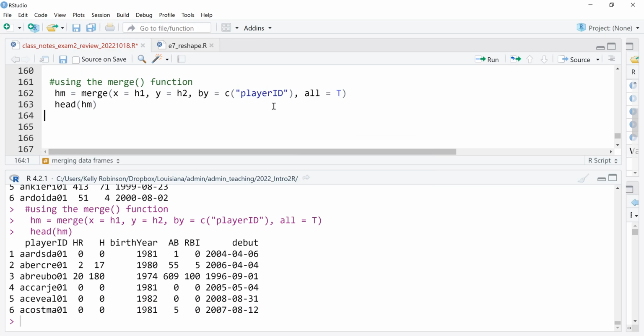So unlike the cbind function, as I mentioned earlier, we don't duplicate our player ID columns, because it didn't just take two things and literally put them next to each other. It used that player ID column as a key to match up the data. So even if the values were out of order in one, for example if we had sorted the names, it would have correctly matched up using that player ID column.